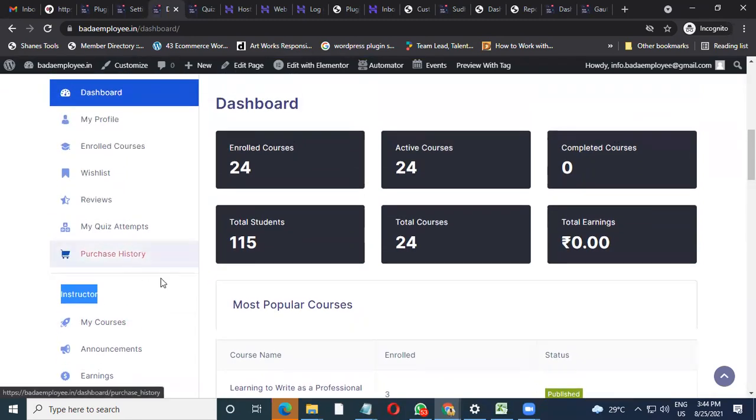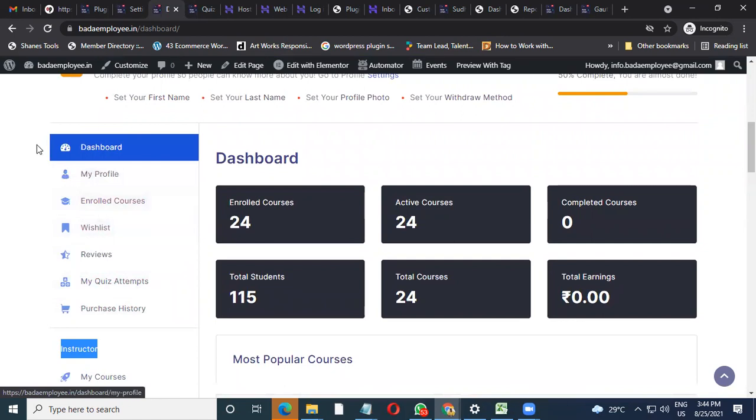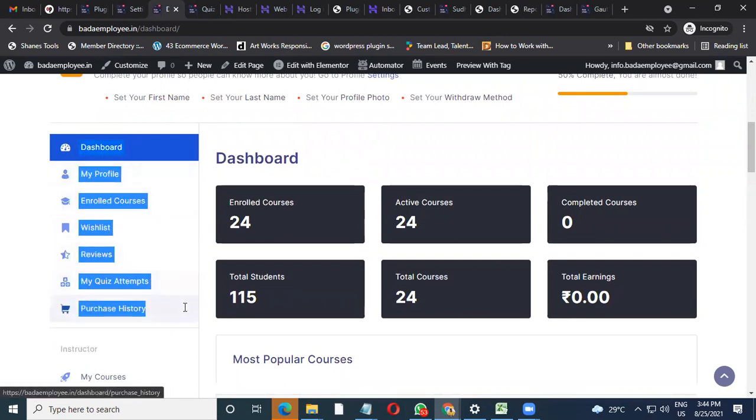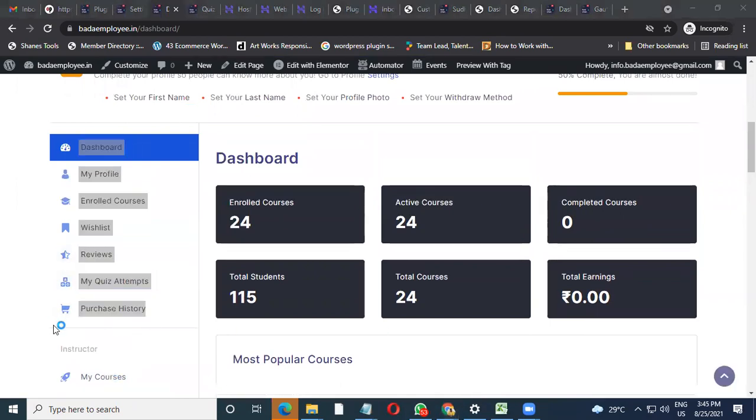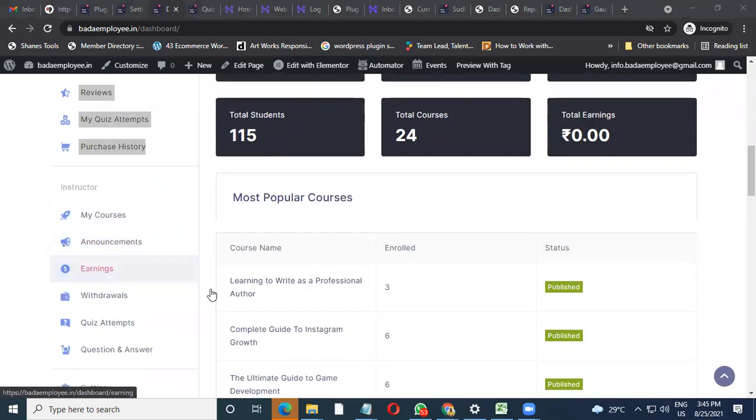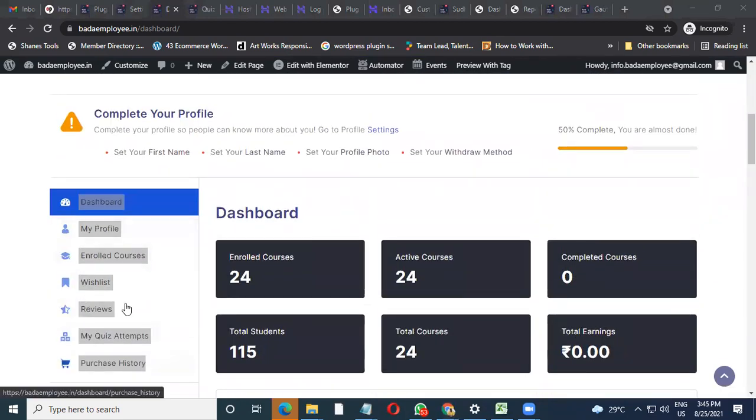Now, if you enroll yourself into a student level, a student will have only these areas. So this much area will be only seen by a student. A student won't be able to see the instructor part. The instructor level will have all these options, and the student level will have only this option.